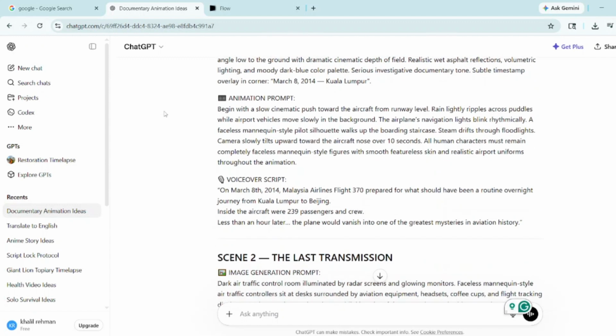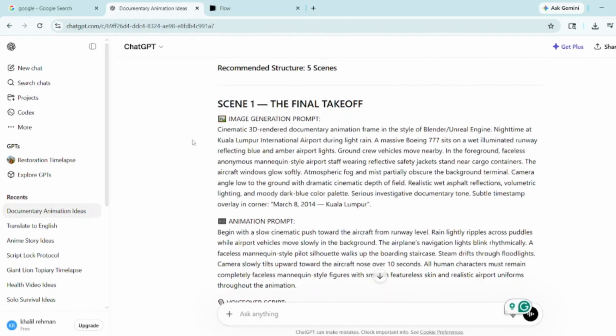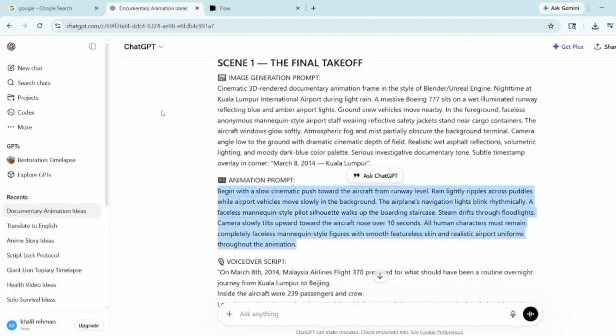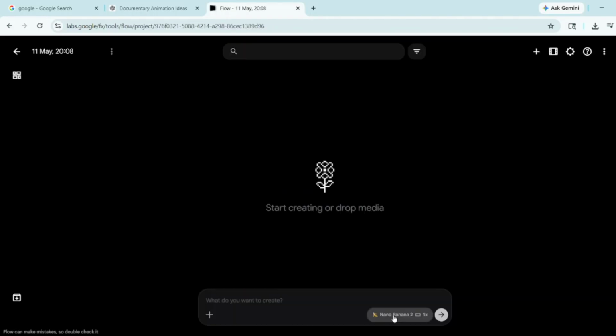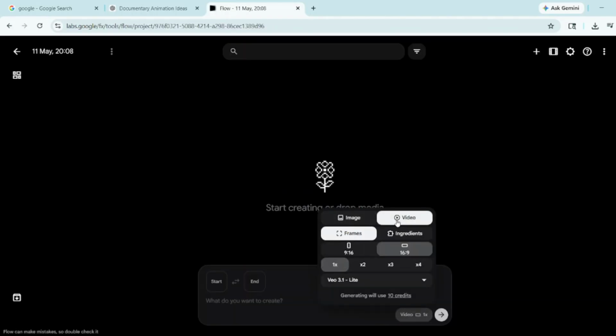Now we're switching things up and moving into the animation phase. Head back to ChatGPT and copy the first animation prompt. Then return to Google Flow and click on the Nano tab. From there, switch it to video mode. Set it to frames, not ingredients. Choose your aspect ratio and set results to 1. For the model, go with VO3 Lite so you don't burn through too many credits.